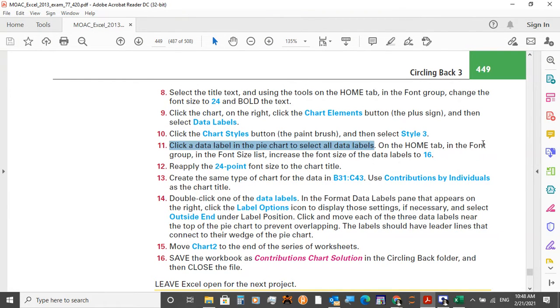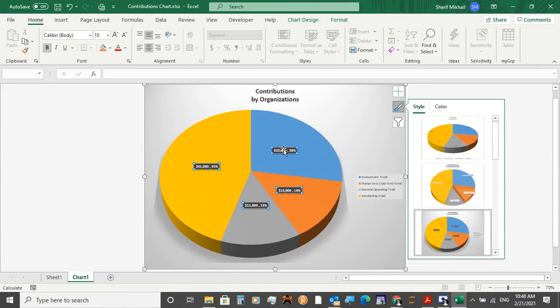And then on the Home tab, we want to increase the font size to 16. So those data labels are pretty small. Let's see if we can make them a little bit bigger. We'll make them 16, and that looks a bit better.